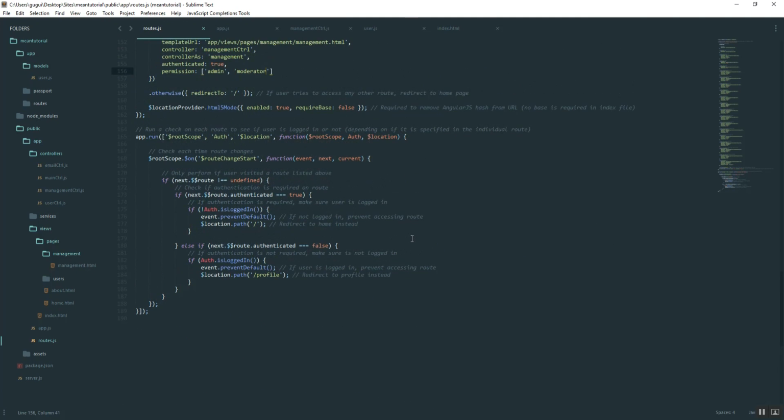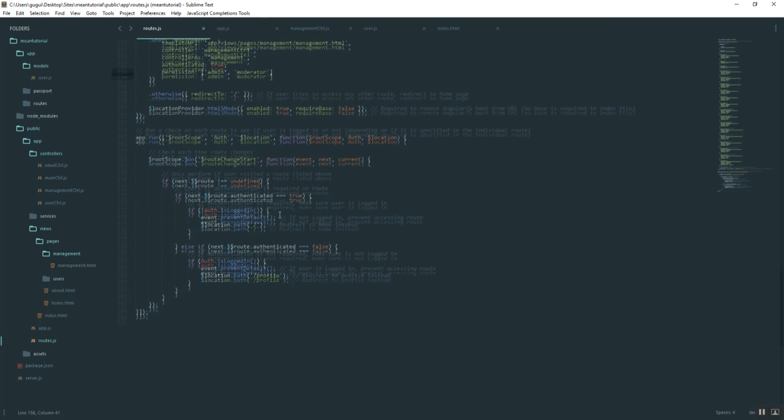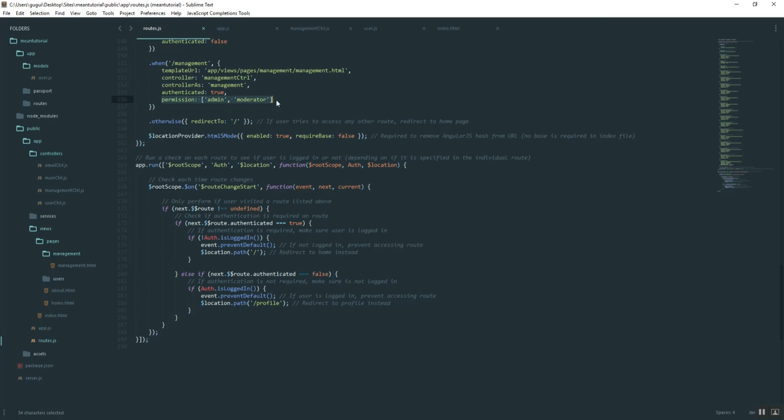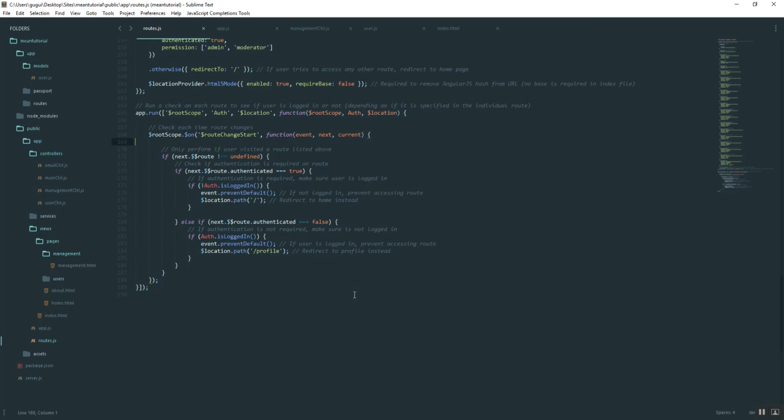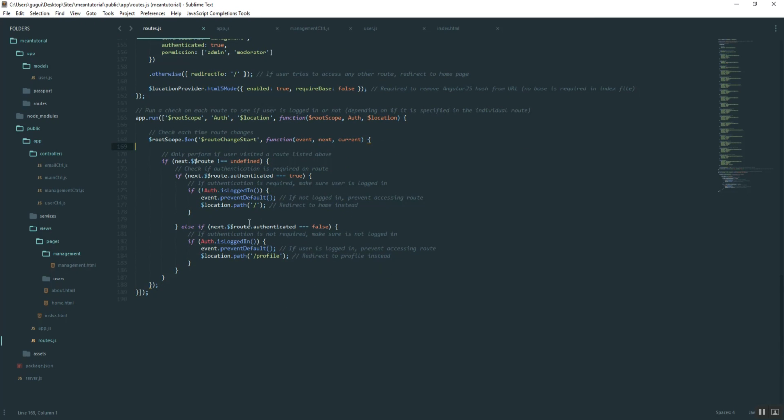Okay, so at the bottom here, we have to go ahead and add some more code to check that role on each route, okay? But we only need to check it if the route specifies that it needs this, okay? And the place we do that is right here, okay? So when the route changes, first we check to see if it's a valid route, okay? That's what this check if undefined is. Then we check to see if authentication is required, right? That's this. And then we run the code within there, okay?